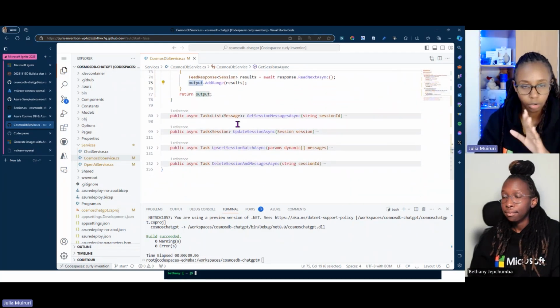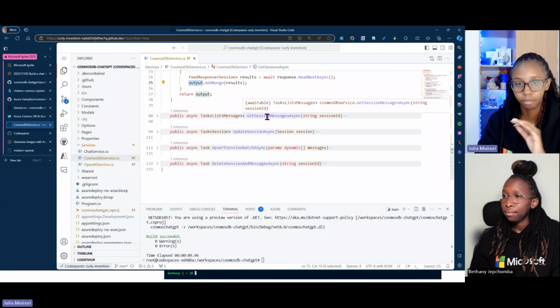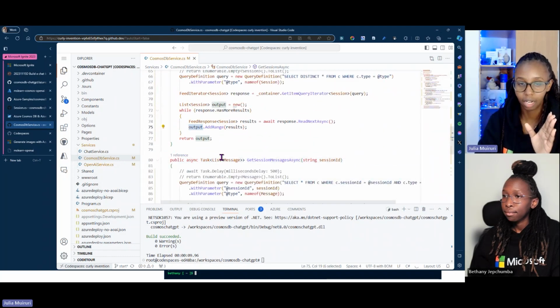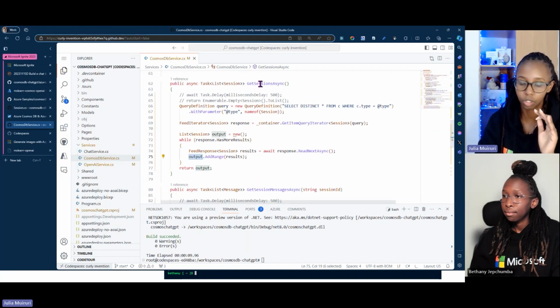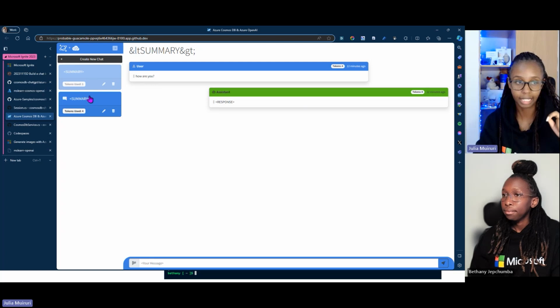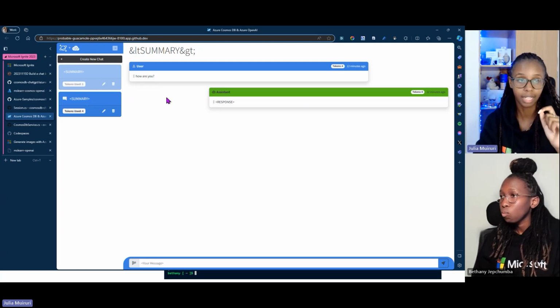And then for this fourth method, we are getting the session messages. So this is expected to be a lot similar to what we have just gone through. But in this case, instead of getting the different sessions, so instead of retrieving the list of sessions, it's now retrieving the list of messages that are in each respective session.